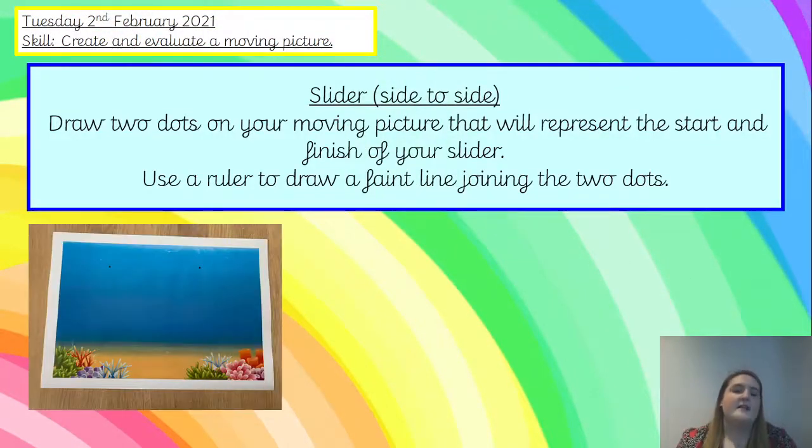So the first thing I need to do then for a slider that's going side to side, so I've started off with making my submarine, you need to draw 2 dots on your moving picture that will represent the start and finish of your slider. So as you can see here, I've got my background and I have drawn 1 dot here and 1 dot here, and that is the start and the finish of my slider, so that when I've made it, it will go side to side like that.